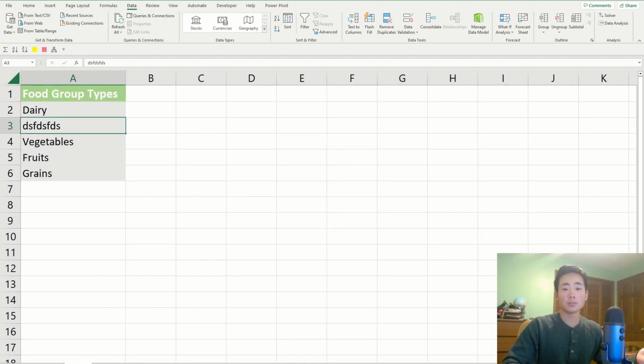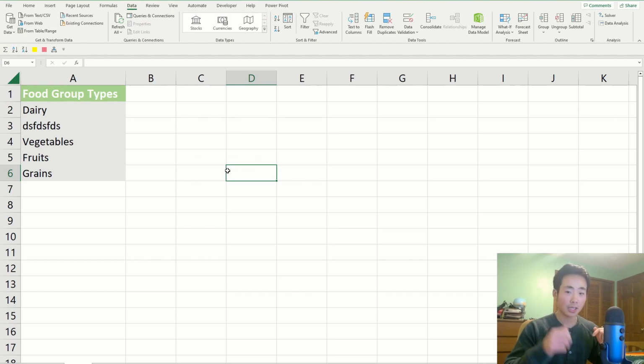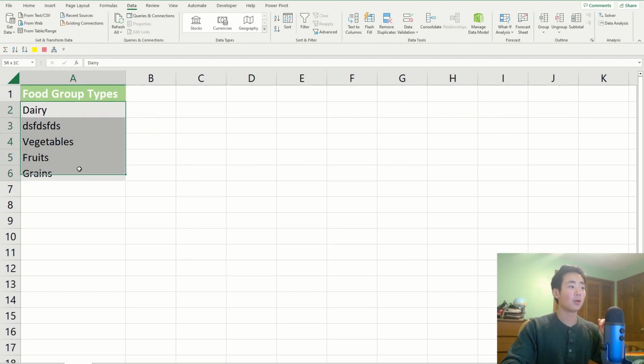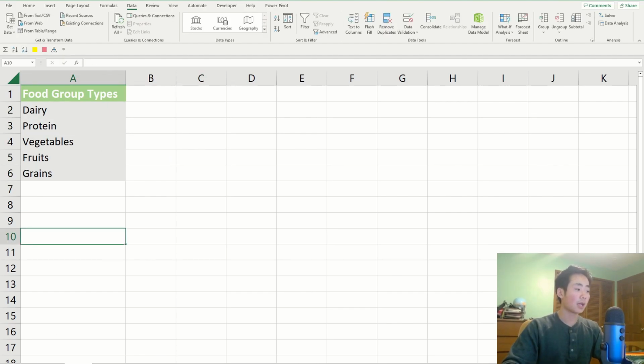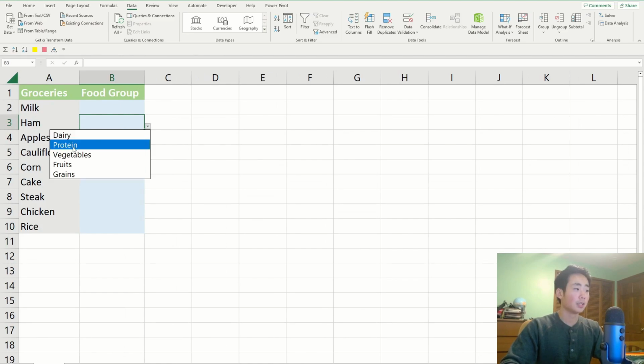And that's cool because if you put in your values like this as a table instead of manually entering in your values, then it's going to be more dynamic. So I'm going to change it back to protein. And if I go back to the list, then it automatically changed back to what it's supposed to be.